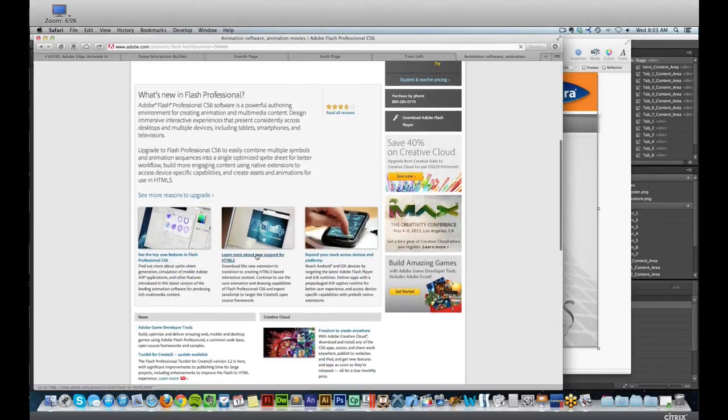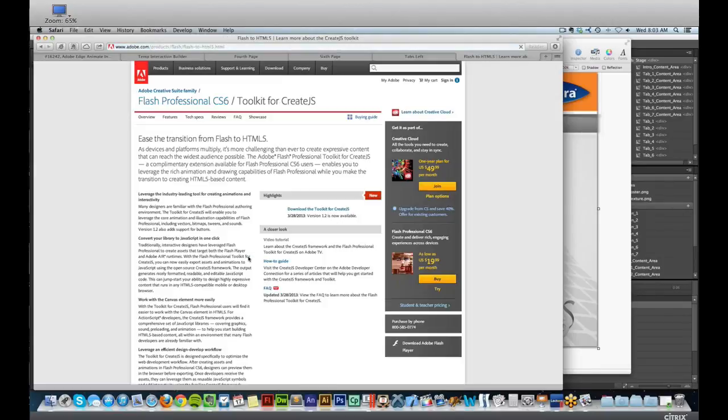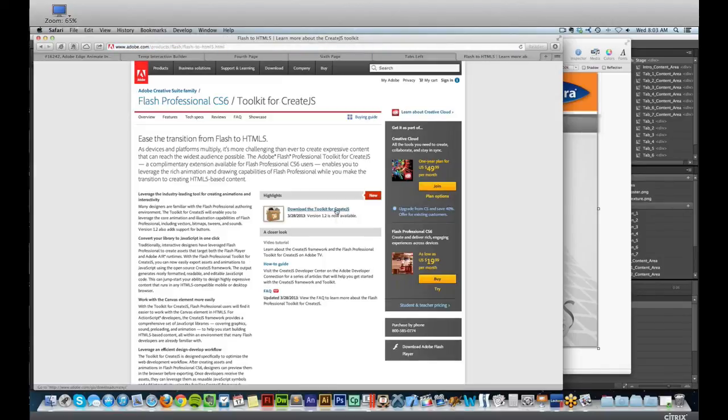Right here, learn about new support for HTML5. So using this extension, which is the Toolkit for CreateJS, you can actually export your Flash animations to HTML. Now it's completely different than Adobe Edge. Adobe Edge is its own tool, basically. So if you're worried about converting Flash files over to HTML, then you'll want to check out this extension, and they have some tutorials on it and everything on Adobe's website.